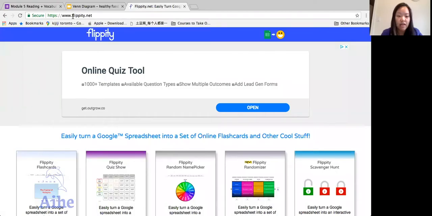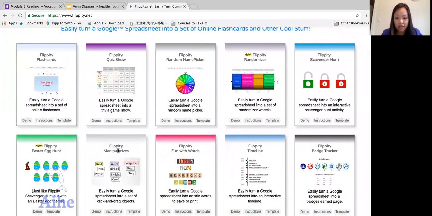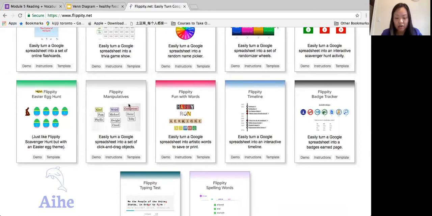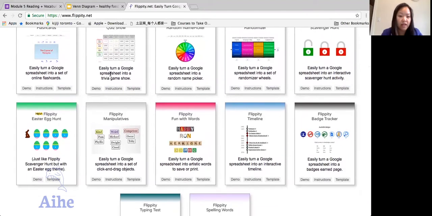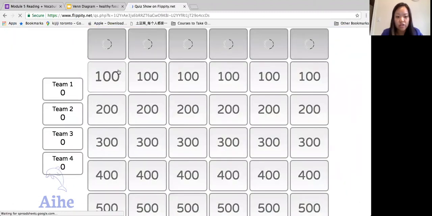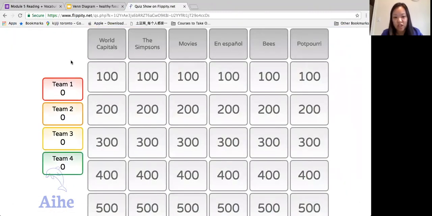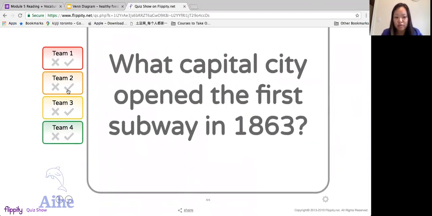And then I was telling you about this website. It's called flippity.net. It's really great because whoever did it created all these activities that are already pre-made for you. So for example, let's pick this Flippity quiz show. If you click on the demo, it shows you what it looks like. This is like a Jeopardy situation. You can click on this and it'll be a question, and then you can give teams who got it correct or not, and the points will add up.